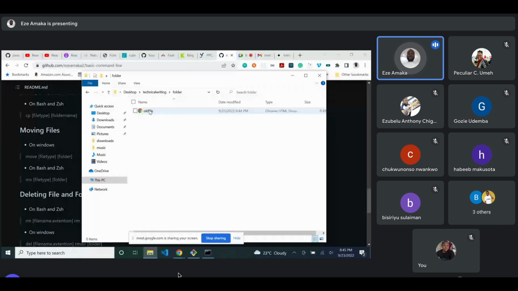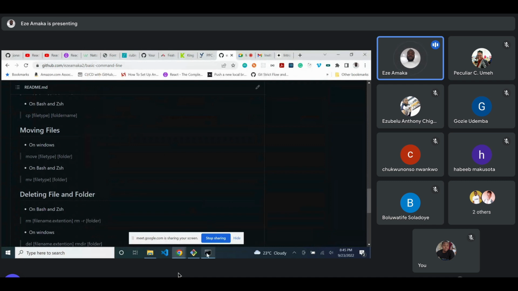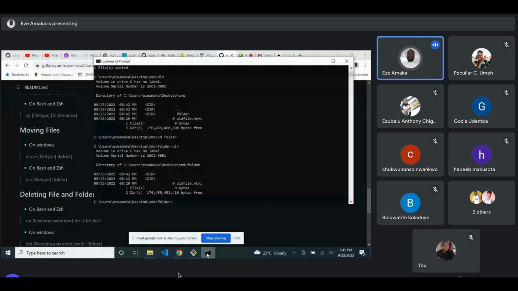The reason I'm deleting it is so that when I move the old file into the folder, it's no longer there. It disappears from this part, and I will happily find it here. Okay, so let's do that. On Windows, you have the command move, while on Bash, you have mv. Currently, we are in the folder, and if we delete the files in the folder, there's no file inside anymore.